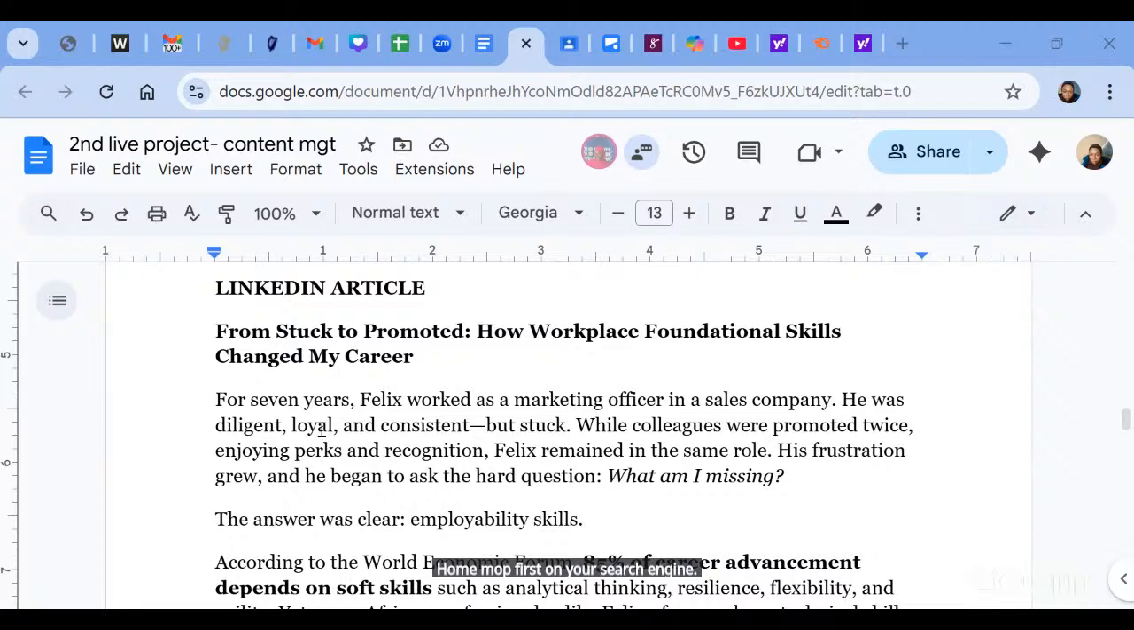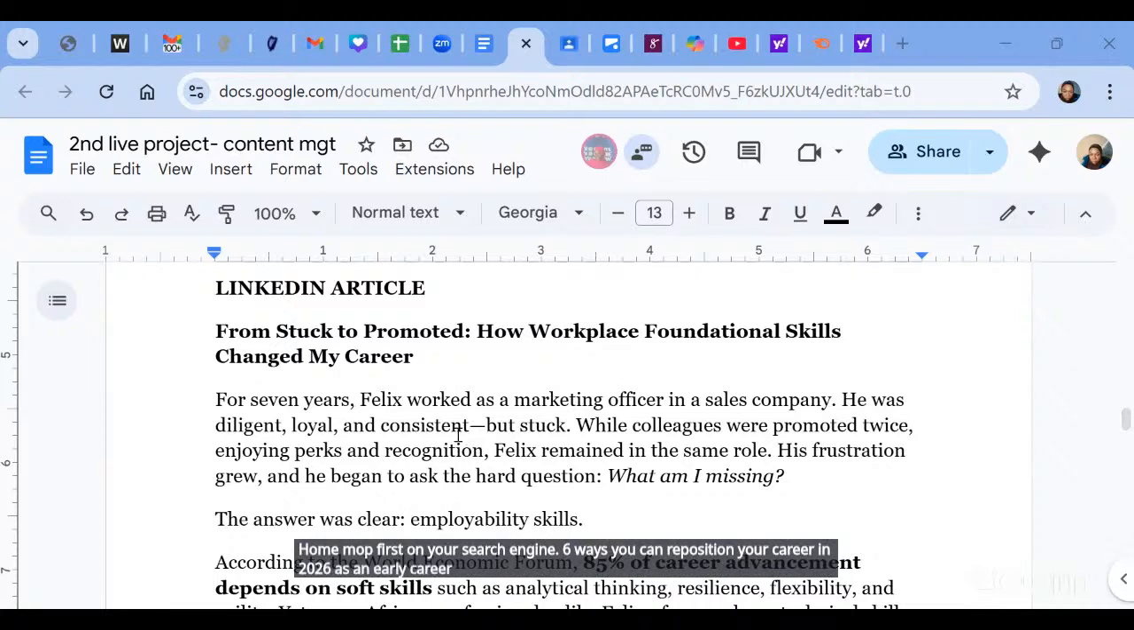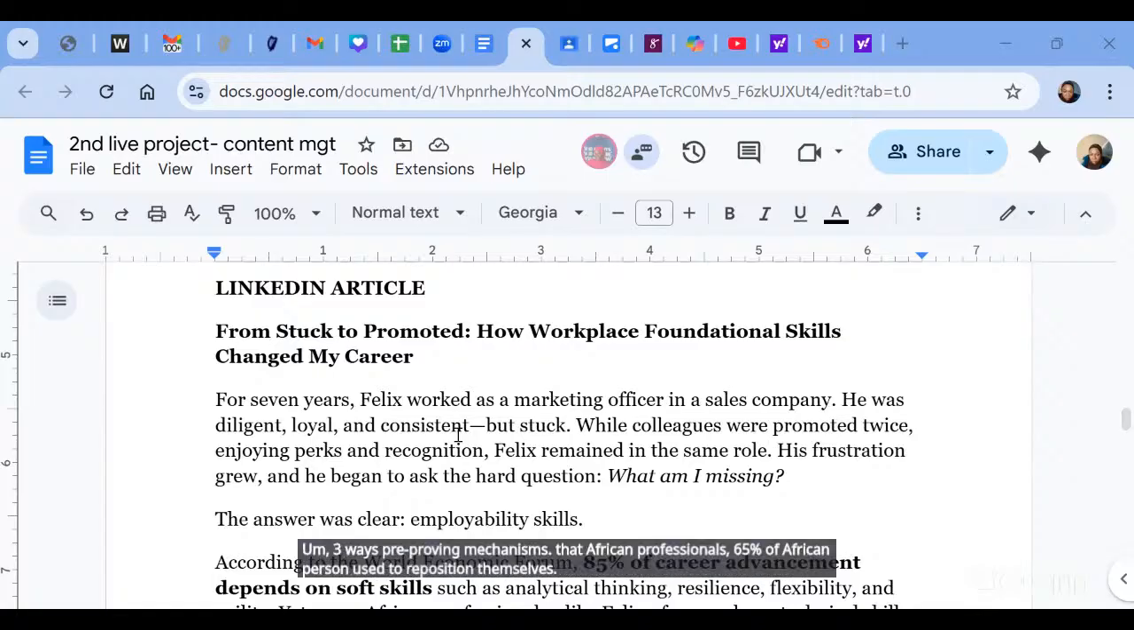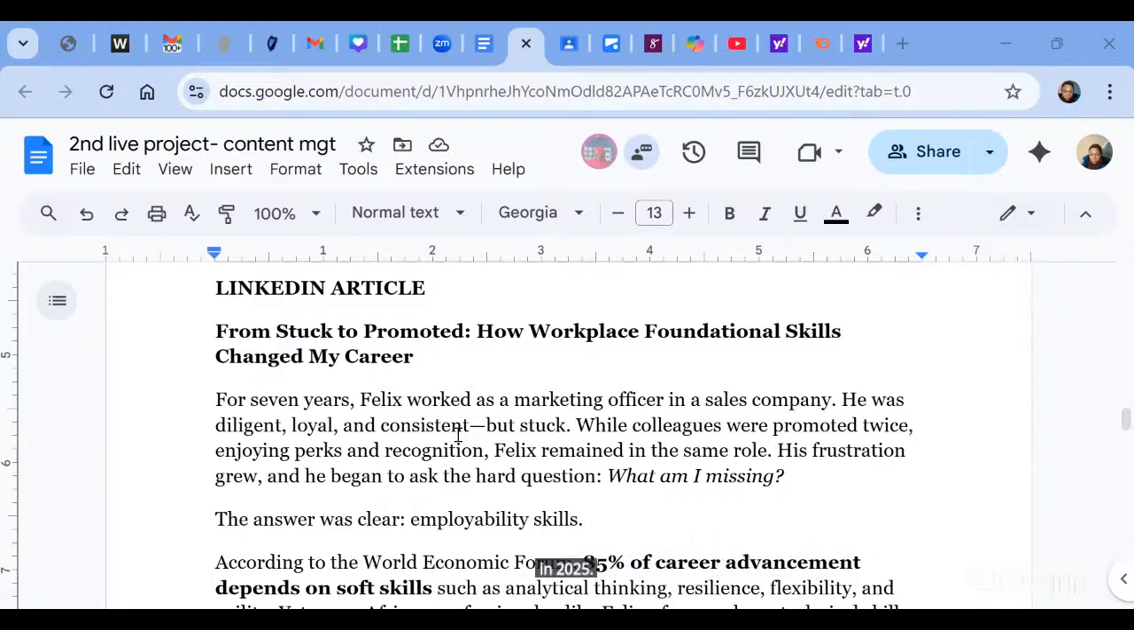Six ways you can reposition your career in 2026 as an early career African. Three ways. Pre-proven mechanisms that African professionals use to reposition themselves. 65% of African professionals used to reposition themselves in 2025. Like, those are variations, and you would start to rank high.